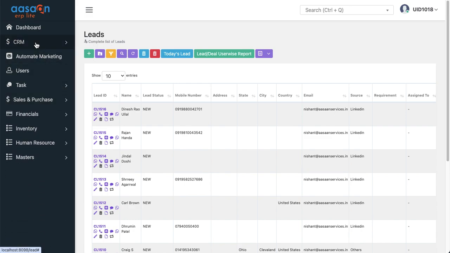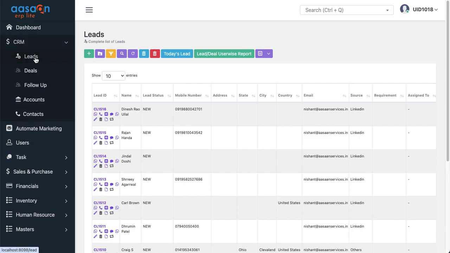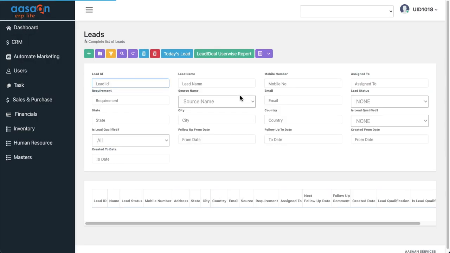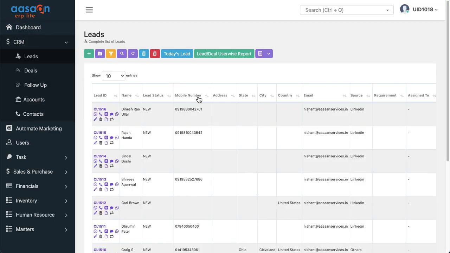Today we will try to understand the leads part, how you can create leads on Aasaan ERP Lite, and what all functions you can do. So first thing first, leads can be integrated with different kinds of third-party systems. For example, IndiaMart, JustDial, Facebook, Instagram, or you can take example of anything. So whatever lead is created over there, those could be directly captured over here.